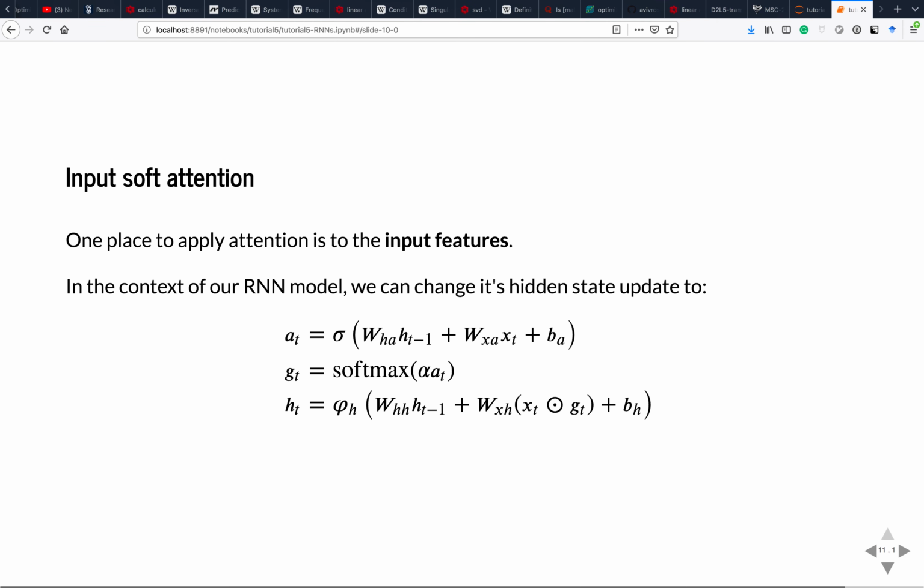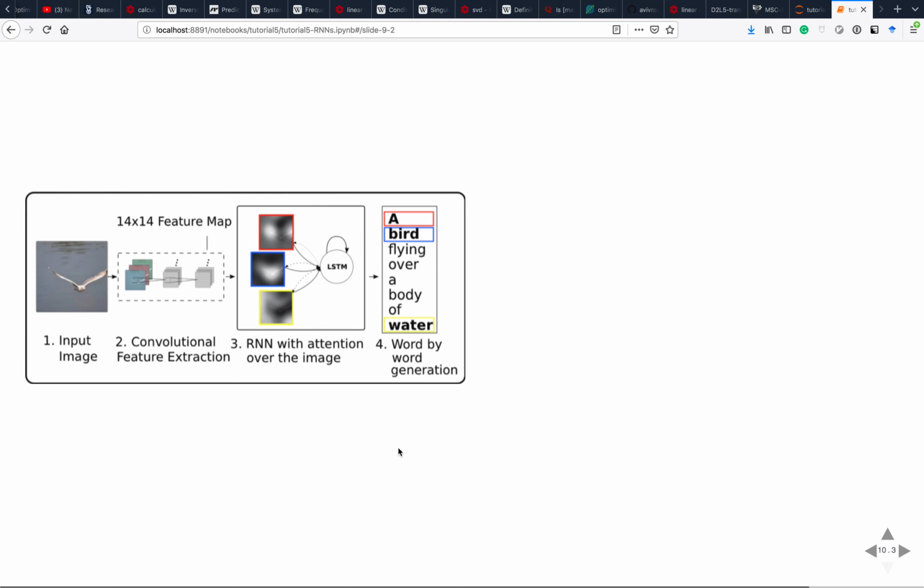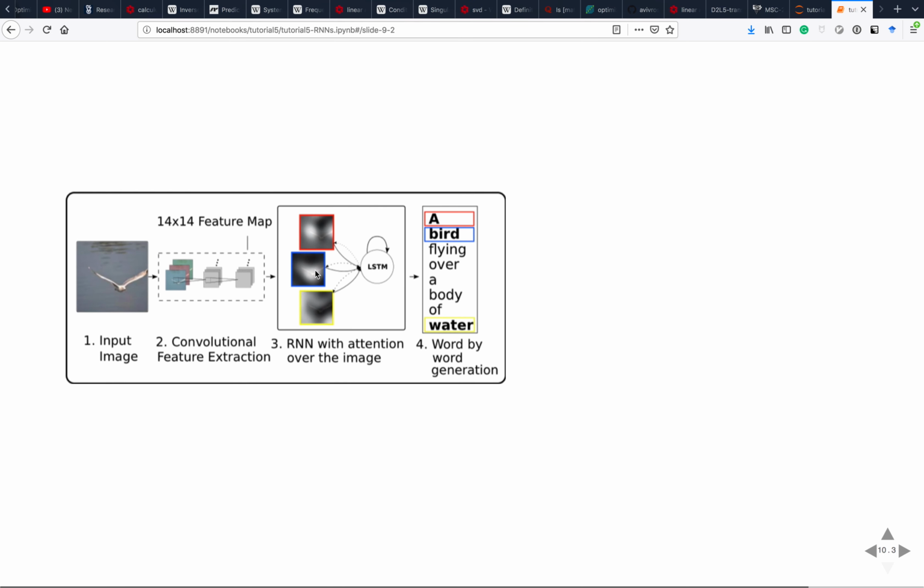So one way to do it is apply some soft attention onto the input. I think we saw that in the lecture. It was an example in the lecture. This is basically what's going on here. You can see that the input to the RNN is already attentioned. It's already weighted with this model.